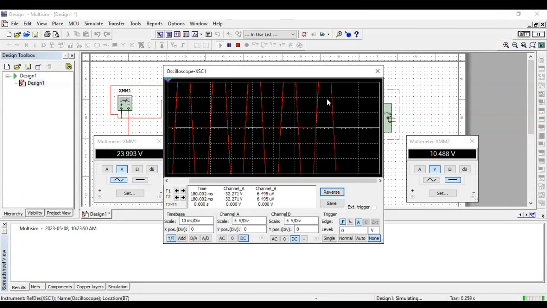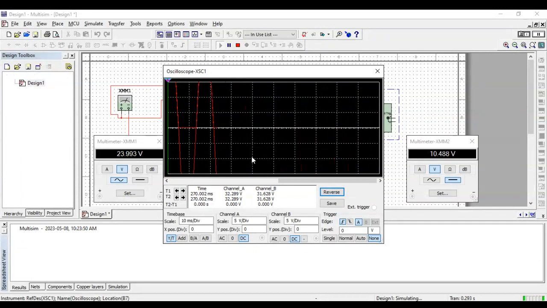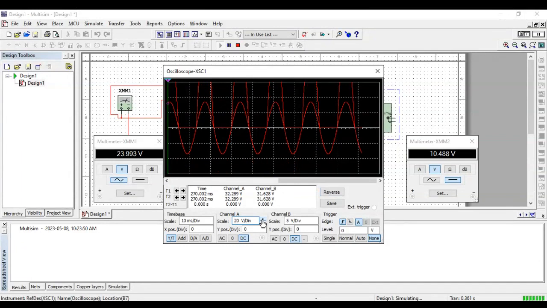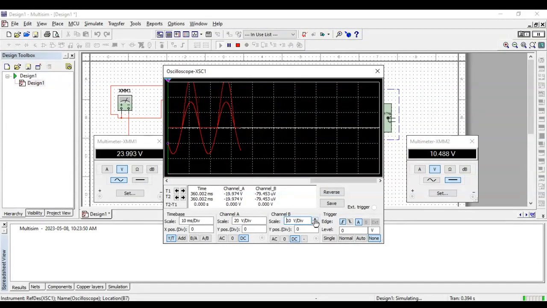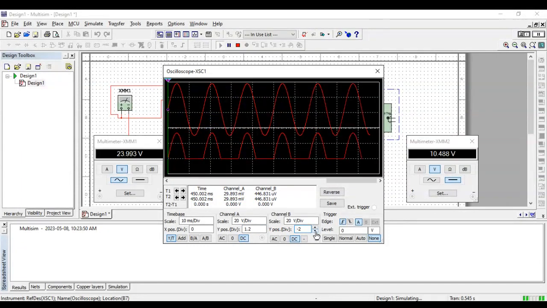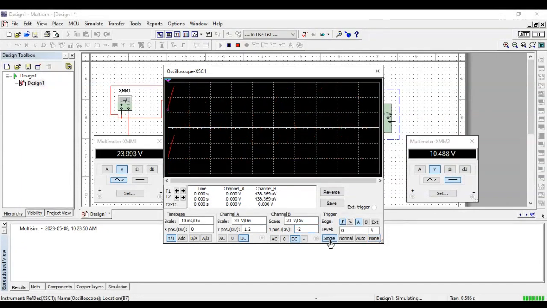And this is your CRO output. Okay, so this is not proper. So what we do is we will increase this. This is 20 volt, and this is also 20 volt. And the position I will shift. This is the input waveform, and the position of the output I will shift down. So this is the output waveform. So I will take the snapshot first. You can observe here, this is the input waveform and this is the rectifier output.